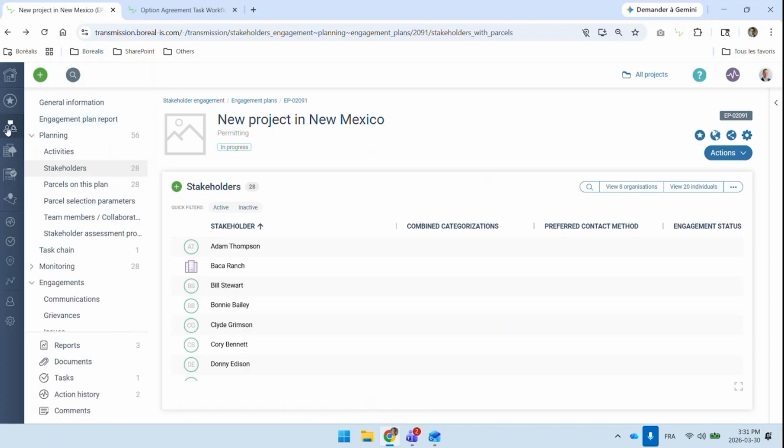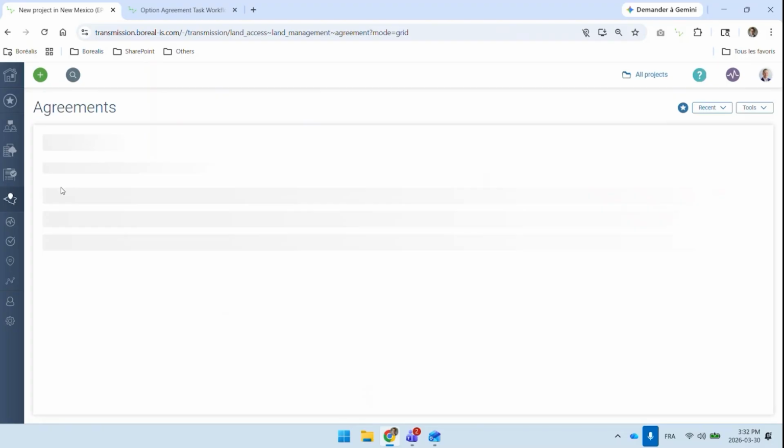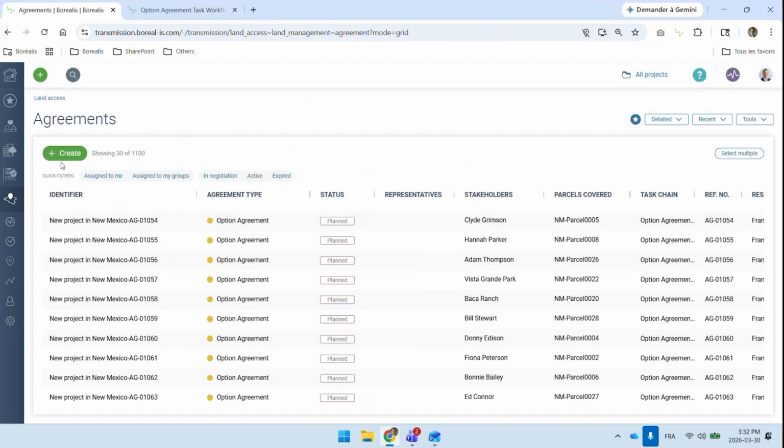Right now, I'd like to conclude this presentation by showing you a little bit of the financial details around the agreements that you can manage in your ERT SLM product.